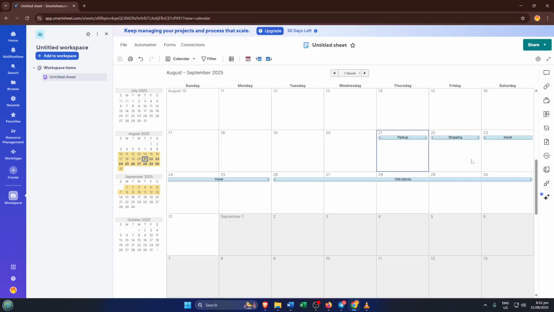Suddenly, all those dates you entered are transformed into events you can see and plan for at a glance, and that's really it. Now we can see our events neatly displayed on the calendar. This makes it super easy to understand when things are happening, spot any overlaps, or just get a general sense of a busy week ahead.